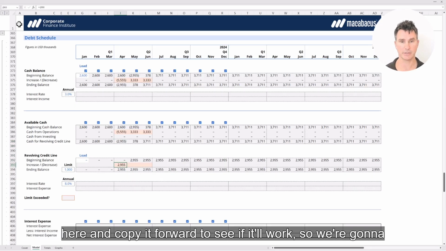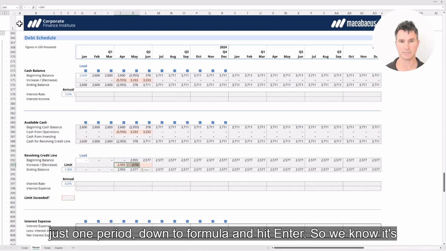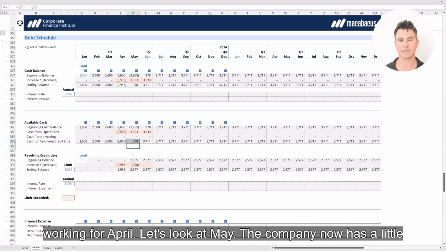Let's take this formula that we put in here and copy it forward to see if it'll work. So we're going to do a copy, and then we're going to go here, paste special, just one period, down to formulas, and hit enter. So we know it's working for April. Let's look at May. The company now has a little bit of excess cash, 378.